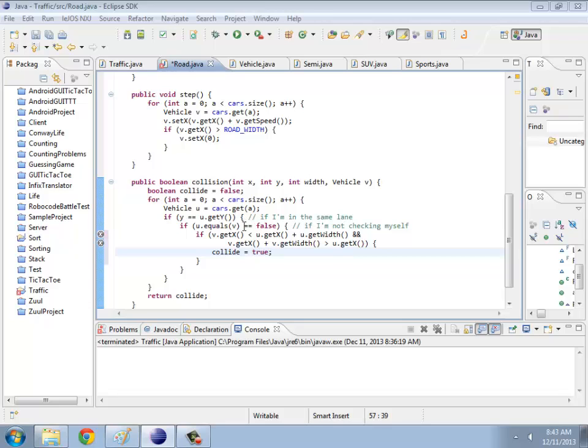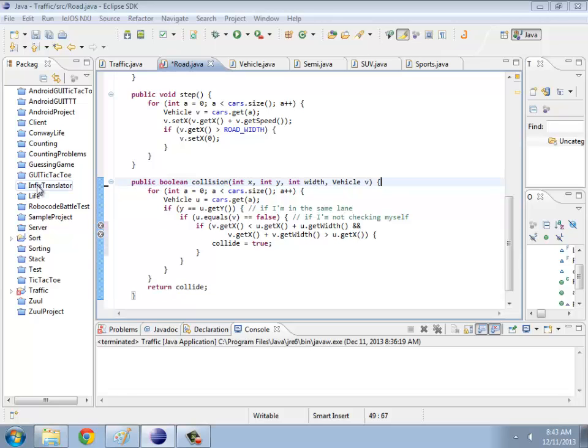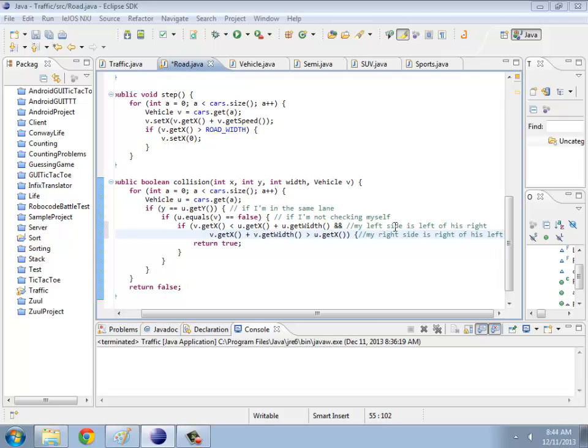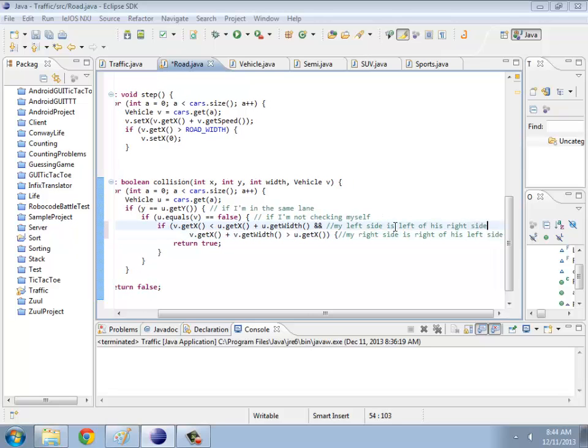Now that I think about it, I could just return these things directly, couldn't I? Yeah, let's do that. Let's return true and return false. So my left side is left of his right. My right side is right of his left side, I guess I should say. Then I know that I've hit him.